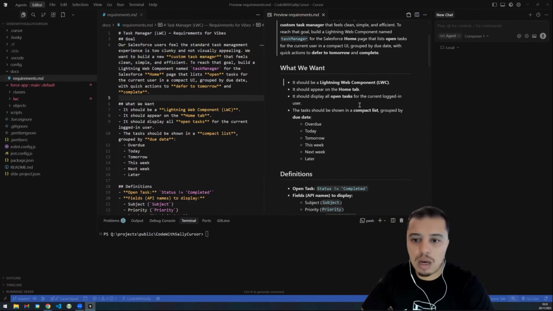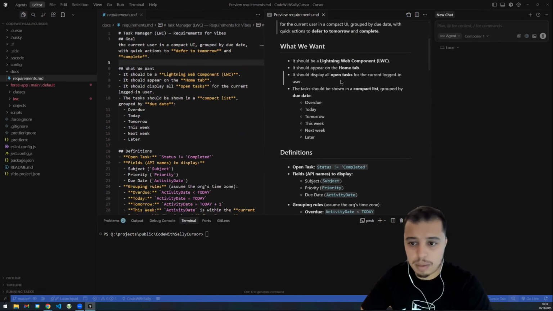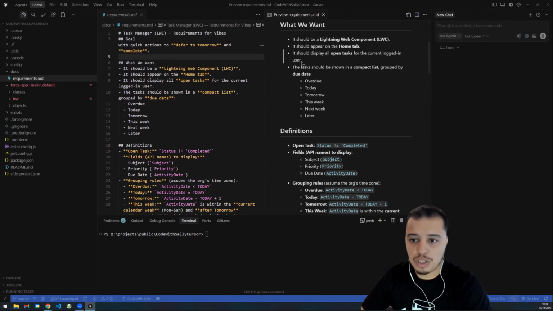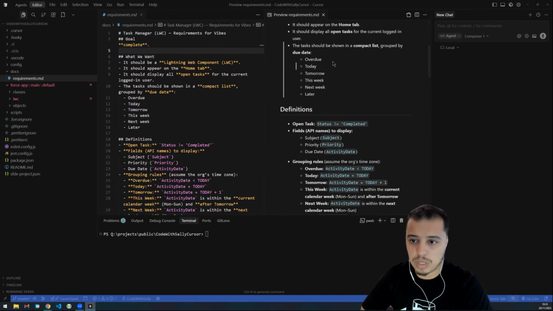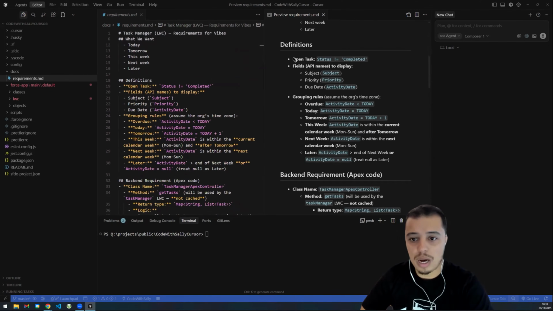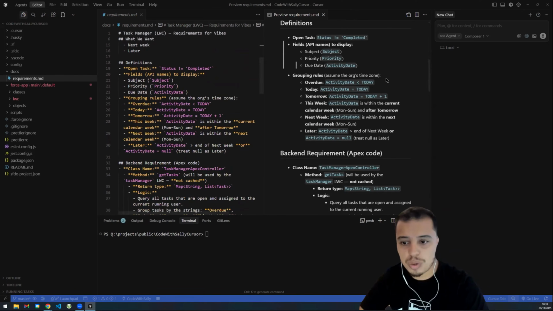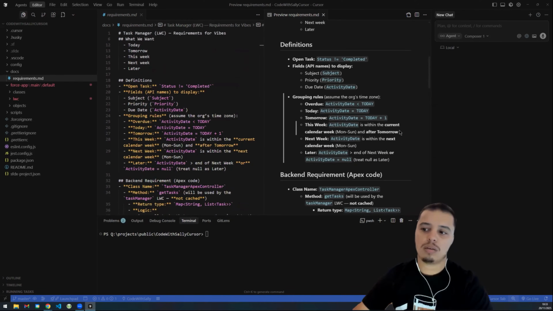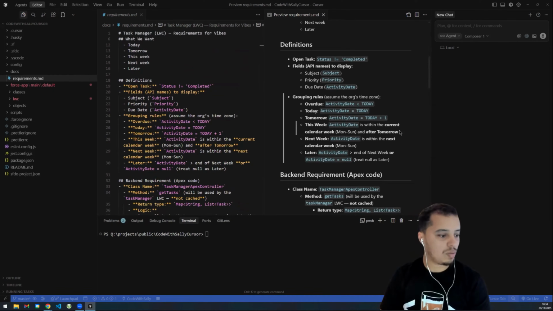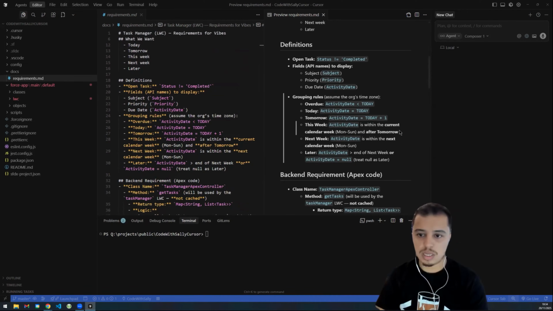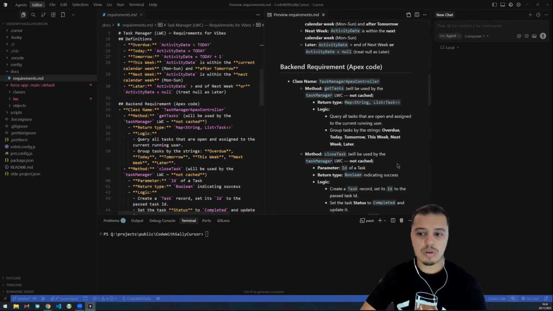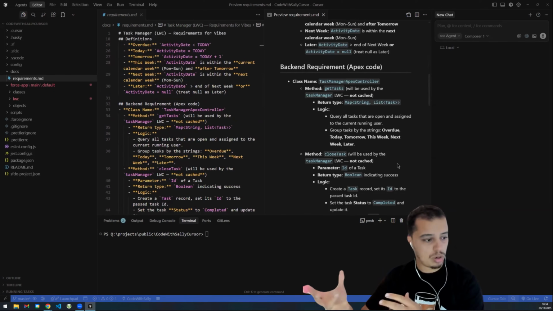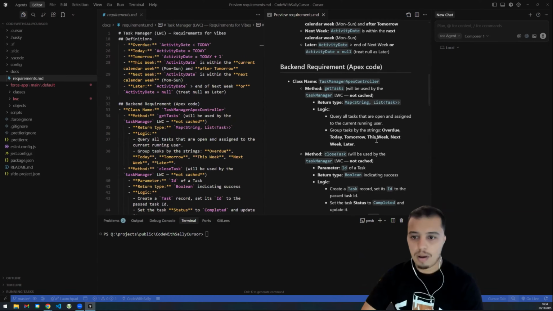So what we want should be on LWC, like I said, it should be on the home page. It should display open tasks. We already talked about the list. We are giving it some definitions like what is an open task, what are the fields that we are interested in, the grouping rules. Think of it like the developer already asked some questions like, what does it mean an open task technically in Salesforce? And then you just give it an answer. An open task is just a task that has field status not equal to completed. So we are giving as much information to the agent in order to simplify the execution.